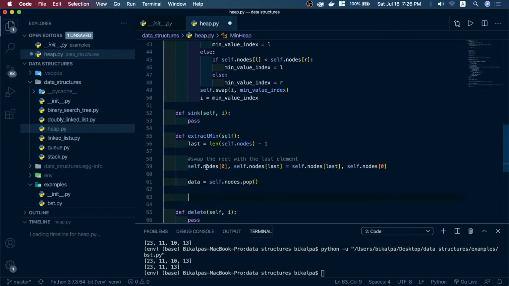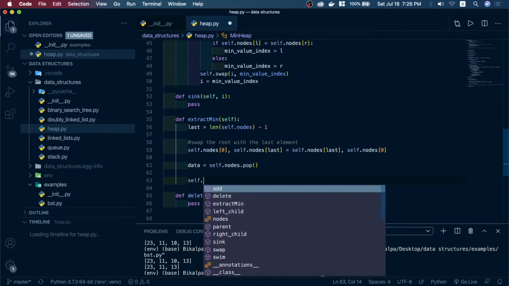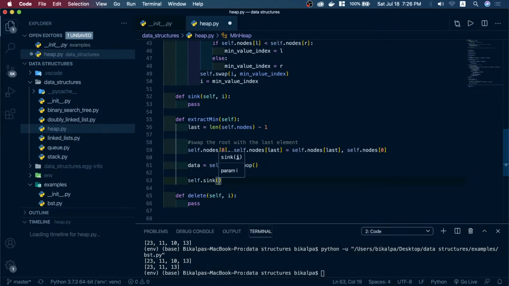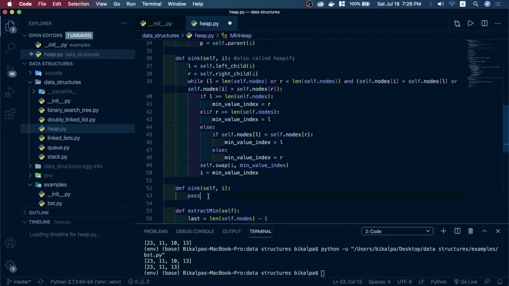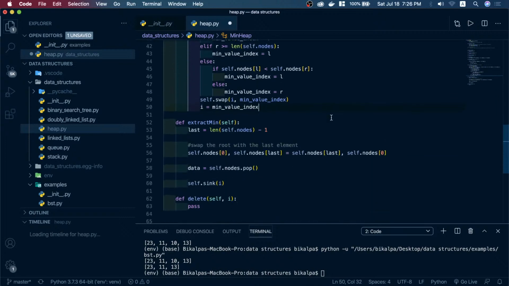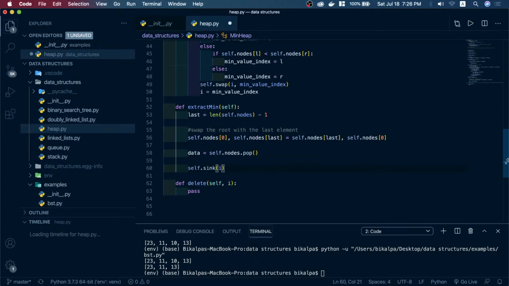And after deleting it and swapping the root with the last element, now we need to sink, we need to heapify, because our swap may have broken the heap invariant property, and we need to reinforce the heap invariant property. So what I'll do is self.sink, and I will do self.sink I. Sorry, I already have written this sink method. I will just delete it. And yeah, so this is it.